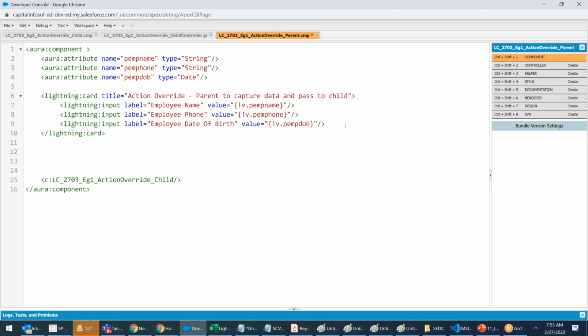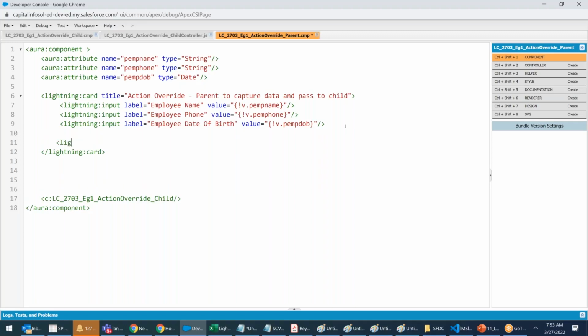Now you want a button. Lightning button. Label equals to submit. On click equals to exclamation C dot submit.